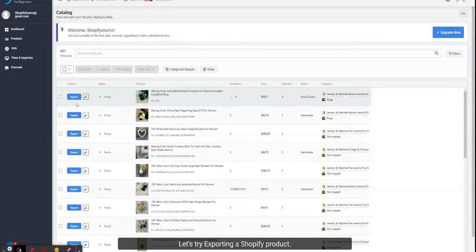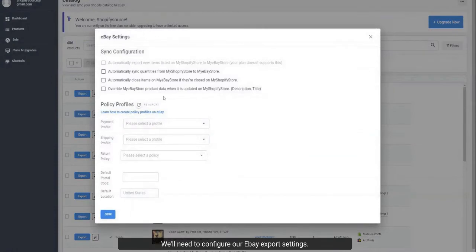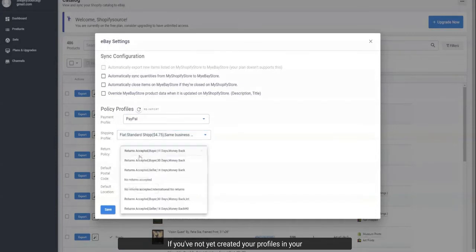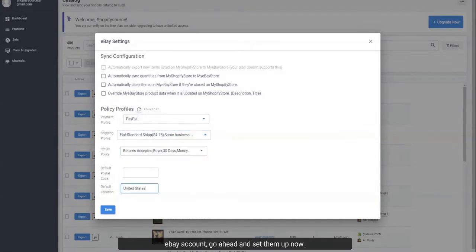Let's try exporting a Shopify product to eBay. Start by clicking Export. Since this is our first product, we'll need to configure our eBay export settings. Here we can configure the payment profile, shipping profile, return policy, and default location for the product we're exporting to eBay. You can go back and change this configuration at any time. If you've not yet created your profiles in your eBay account, go ahead and set them up now. It's a quick and simple process that should only take you a few minutes. As soon as you've selected your profiles, click Save.